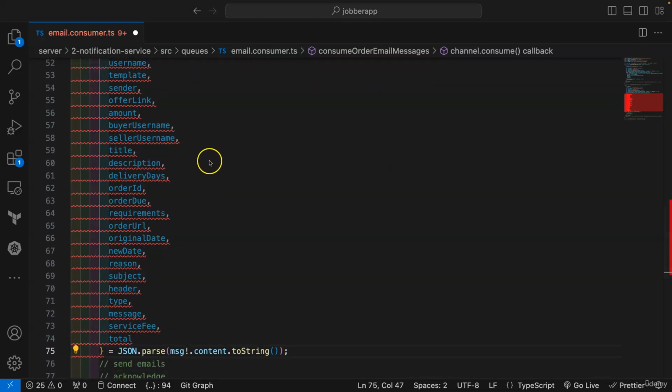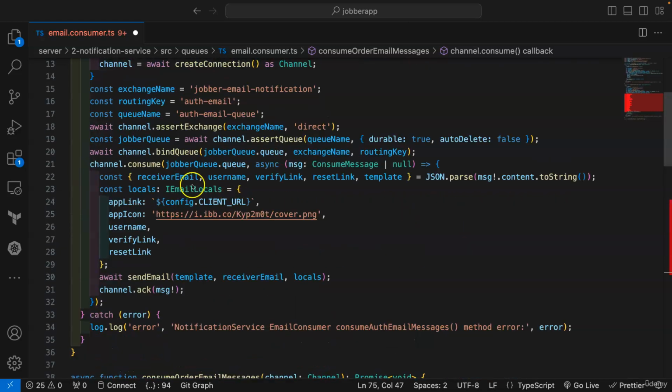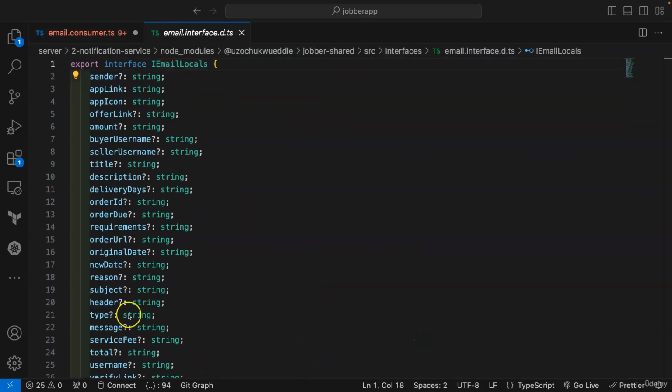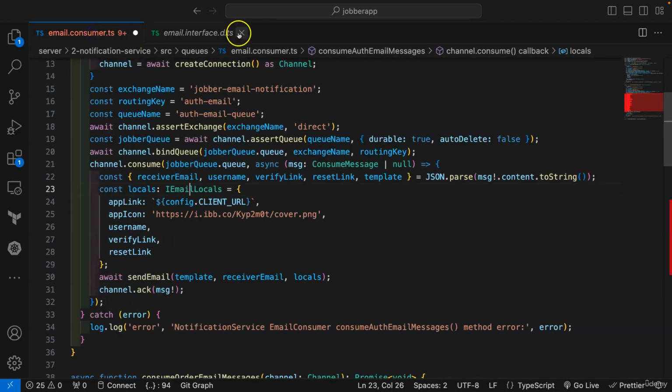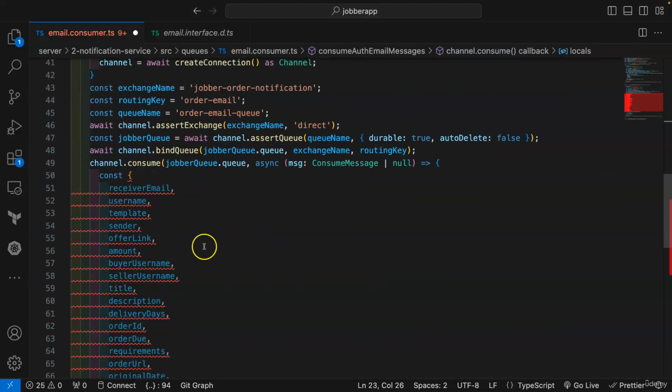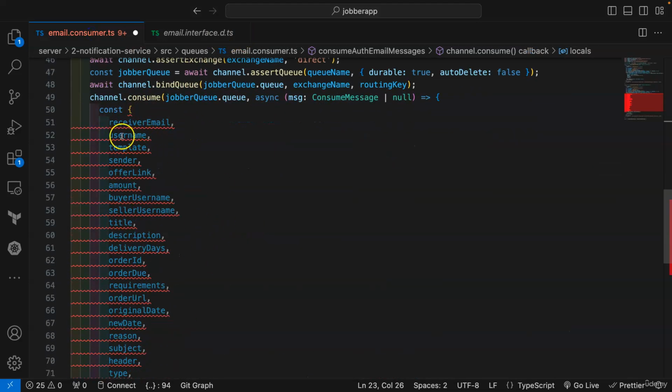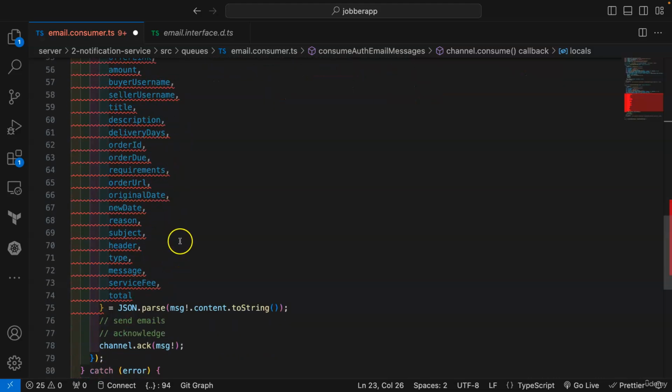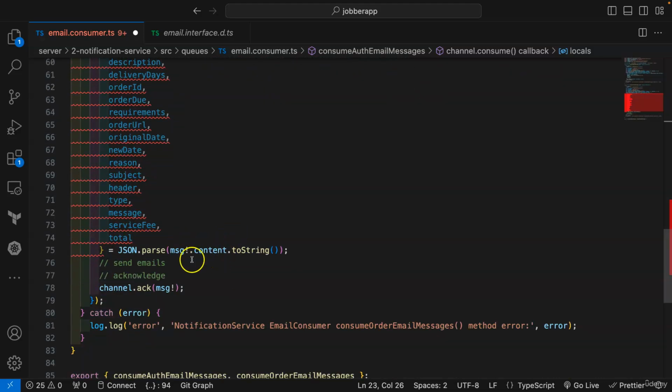Remember, from the data we are sending, we have all of these properties, the email locals. Let me see if we have them. Yeah, some of these properties are what you are seeing displayed here, like the receiver email, username, template, sender, and these other properties. We get them from this content.